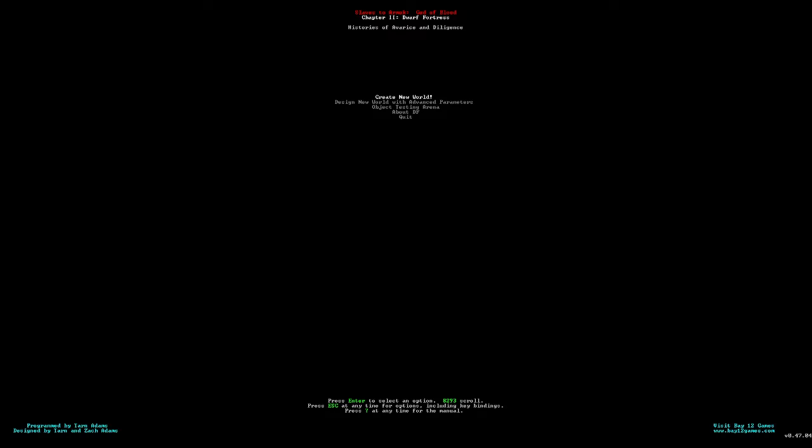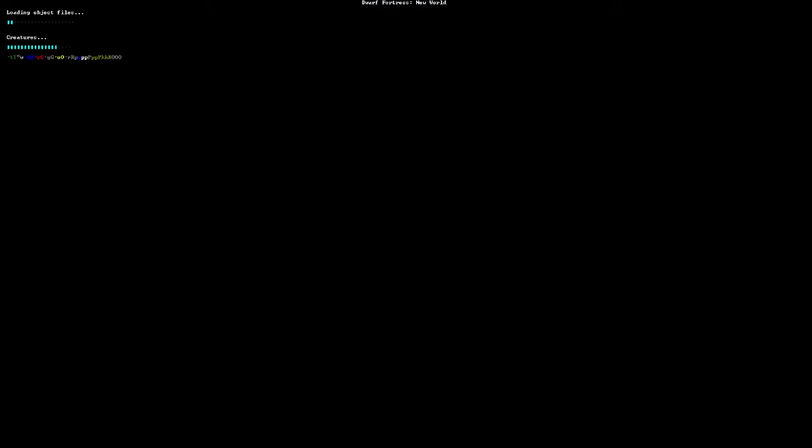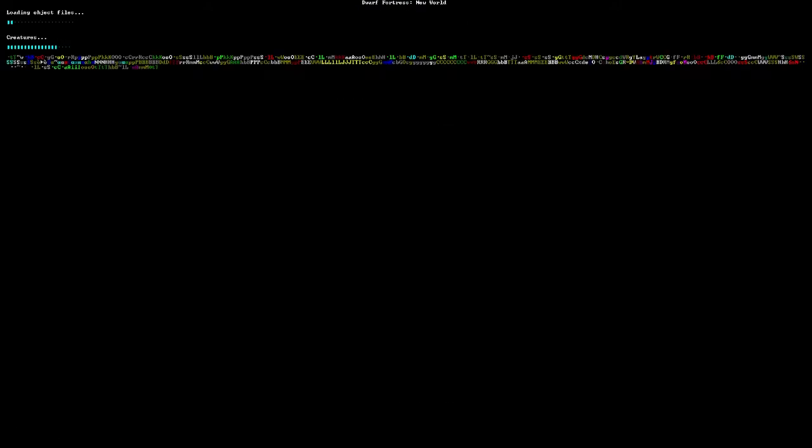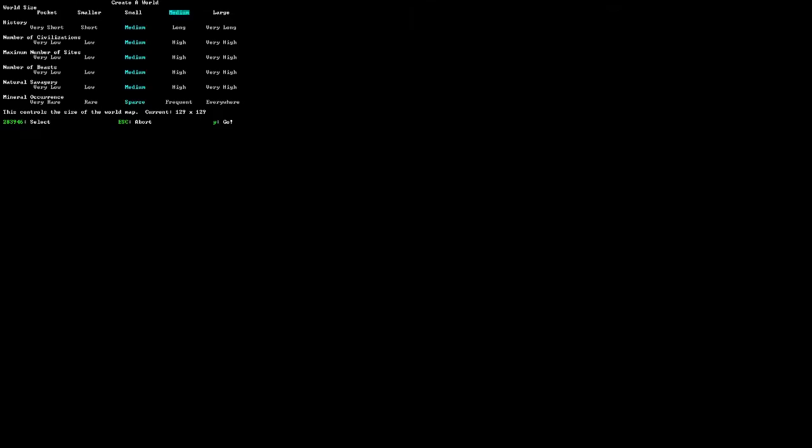Anyway, so, first things first, in any Dwarf Fortress, you have to make the world. You can't put a fortress in thin air, after all. So you click enter on create new world, escape on this, and oh look, options. Awkwardly put in the corner because Dwarf Fortress is old.